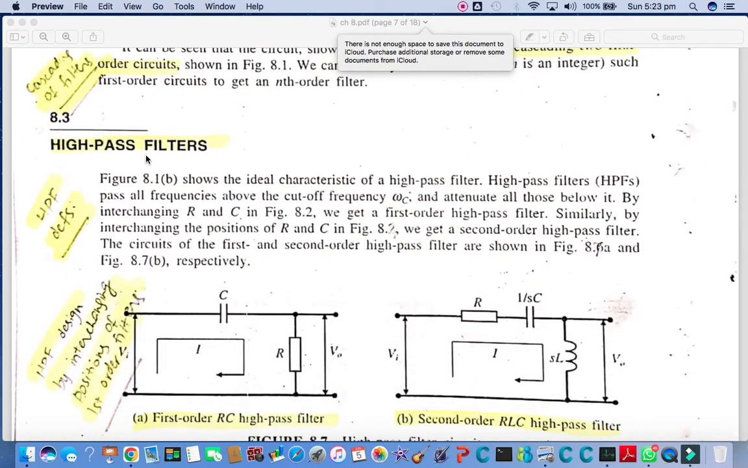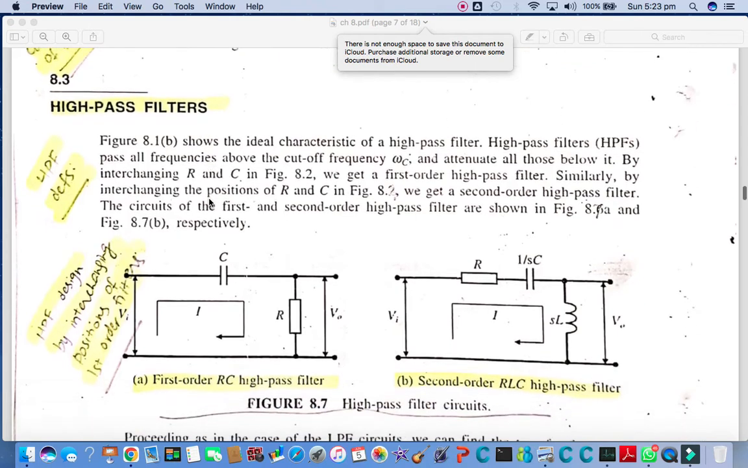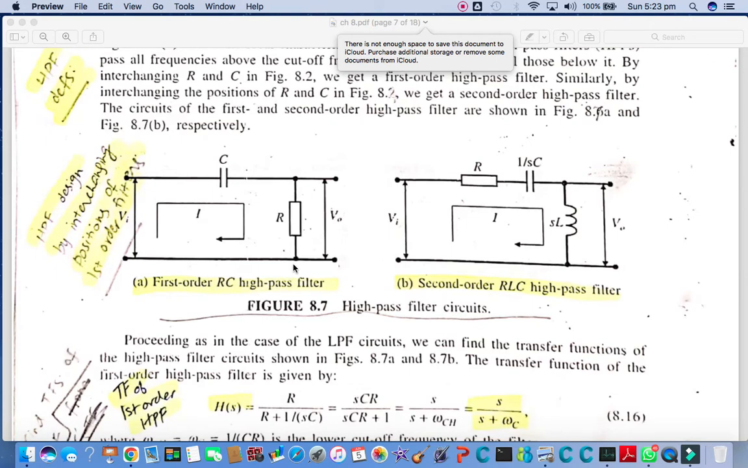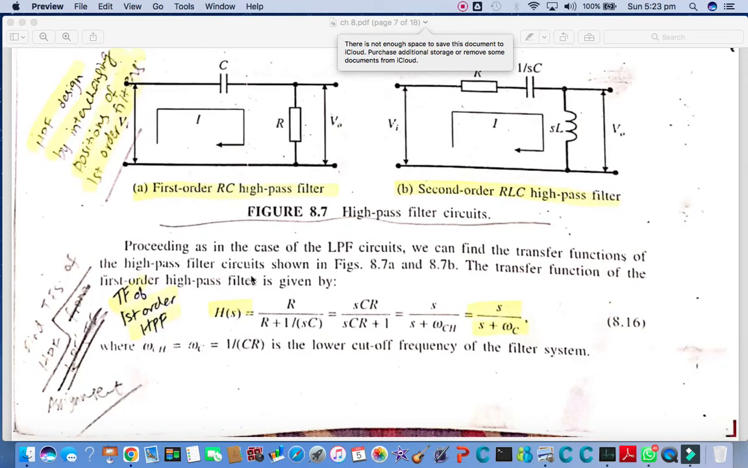Then we have, after the low pass filter, the high pass filter, which passes the higher frequencies and blocks the low frequencies. And here are two circuits: the first order high pass filter made from RC elements, and the second order filter made from RLC components. For the first circuit we calculate the impedances, we apply the KVL to calculate the input voltage, we calculate the output voltage, and then we can calculate the expression of the transfer function of the high pass filter, which is this one, and its cutoff frequency will be 1 over CR.